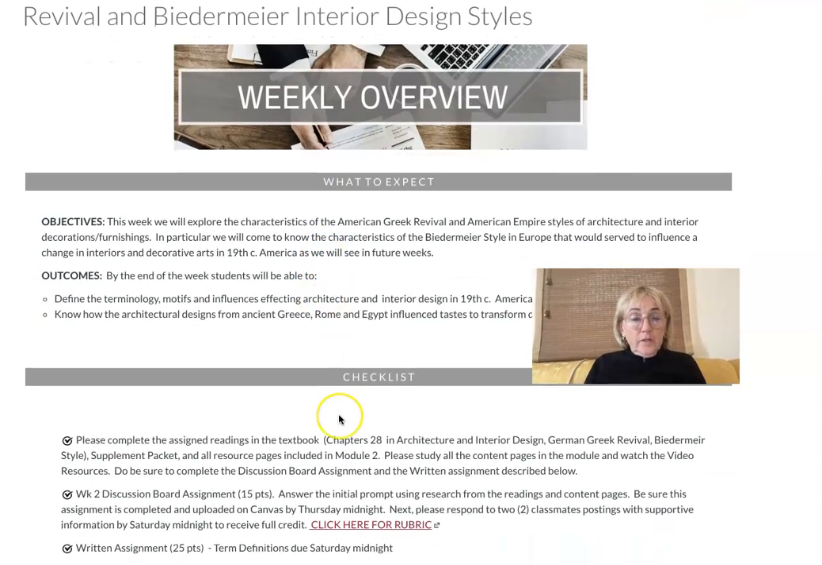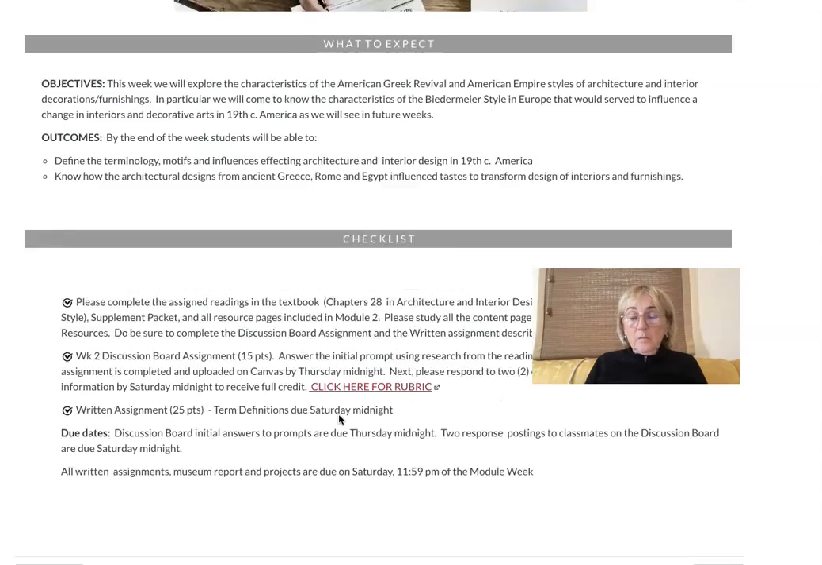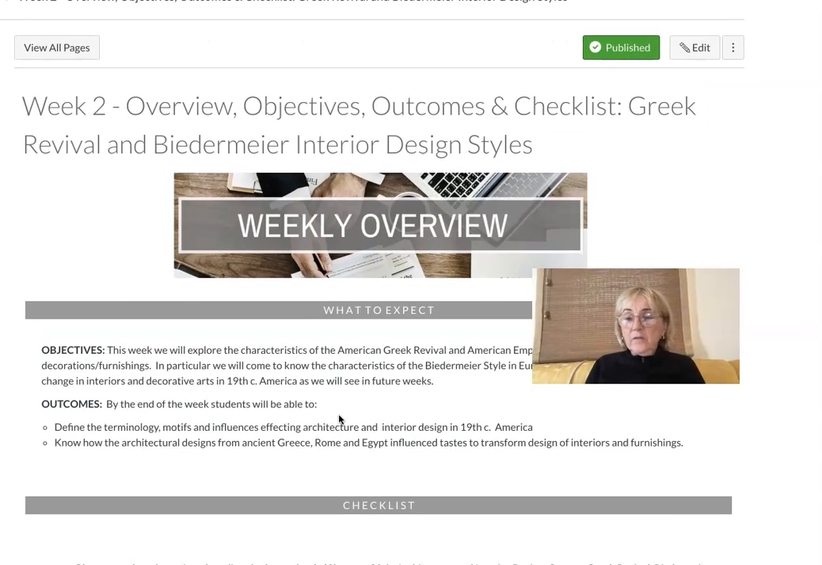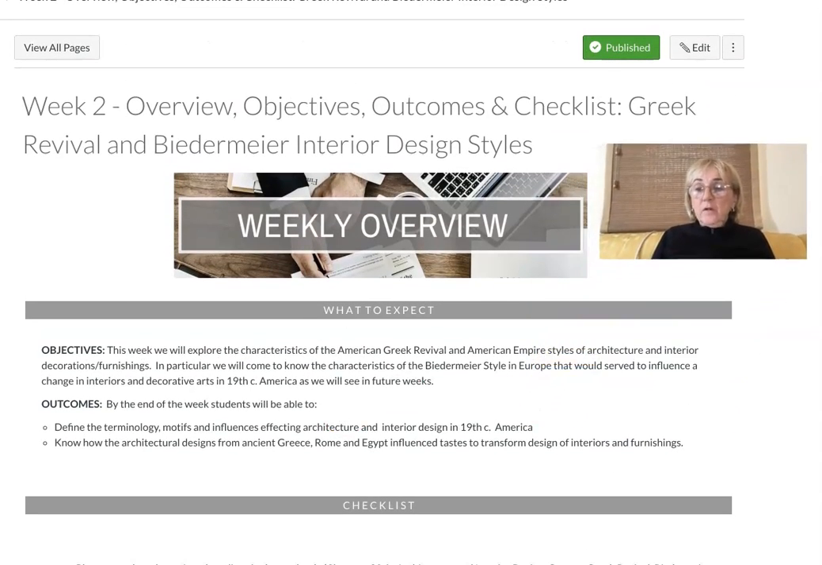There's an overview there with a checklist of assignments. So please get started. Start navigating around in Canvas. Find your way and become familiar with it so you can get started as soon as possible. And if you don't have the text, there's plenty of information in Canvas to help you.